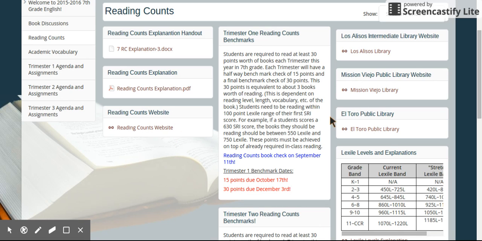It looks like that page may have not shown up on this recording, but just so you know, the Reading Counts website is there and available to you. And I also have Lexile levels and explanations of what a Lexile is and where you should be at, especially for your grade level. So as you can see, there's 6th through 8th grade and where your Lexile level should be. I also have some links here to local libraries. So I have the Los Alisos Library, look up books there. I also have the Mission Viejo Public Library and the El Toro Public Library websites there available to you.